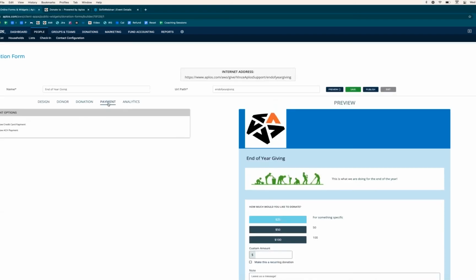So the next area, pretty quick, is payments. So either credit card or debit or ACH. You can allow both, or you can allow one. So you can say we only want debit or credit cards, or you could say we only want ACH. You might notice there that I cannot deselect both of them. Payment methods are required on these donation forms, so at least one of these has to be selected.